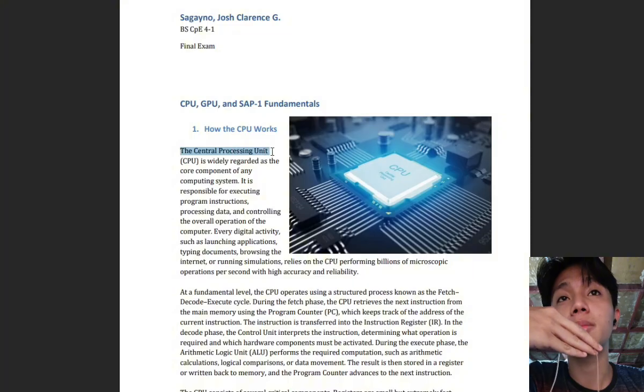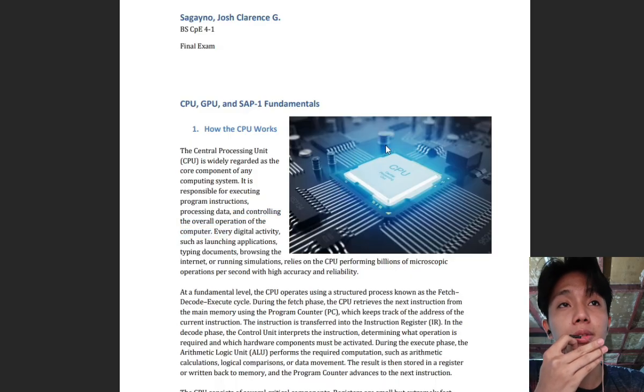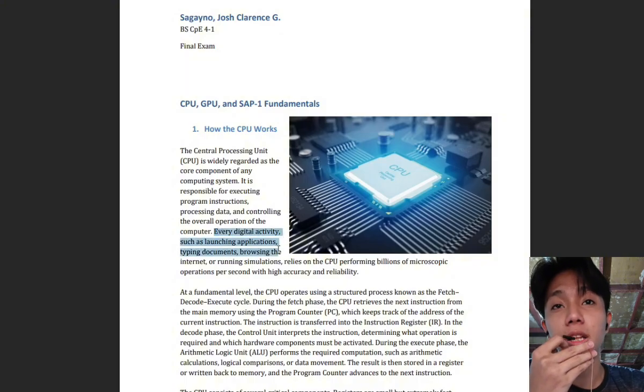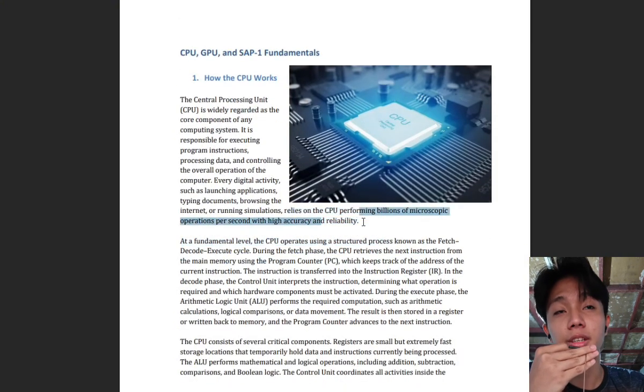The CPU, or the Central Processing Unit, is widely regarded as the core component of any computing system, meaning it is responsible for executing program instructions, processing data, and controlling the overall operation of the computer. Here's an example of a CPU. Every digital activity such as launching applications, typing documents, browsing the internet, or running simulations relies on the CPU performing billions of microscopic operations per second with high accuracy and reliability.